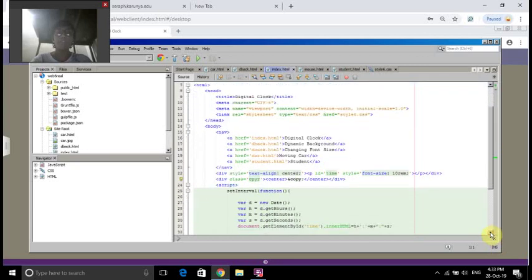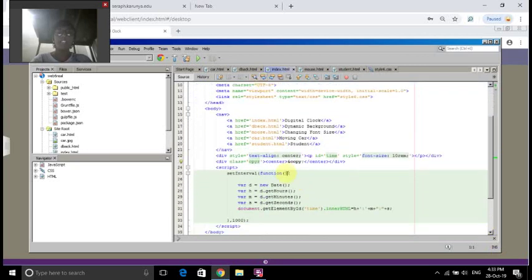So first of all, I am having 5 pages here. First is index, in which I will be showing the digital clock, and in debug I am going to show the dynamic background, and using the mouse I am going to change the font size, and car is the moving car, and student is the student login details.